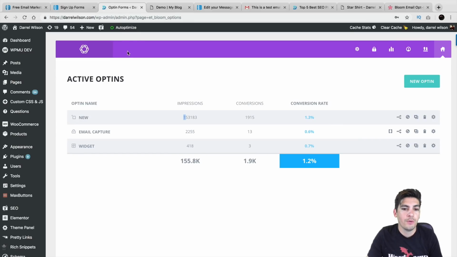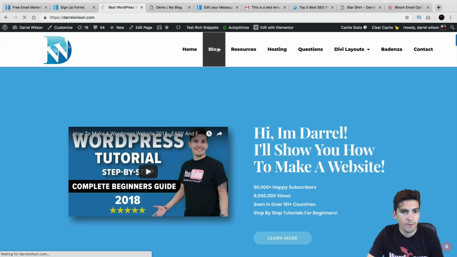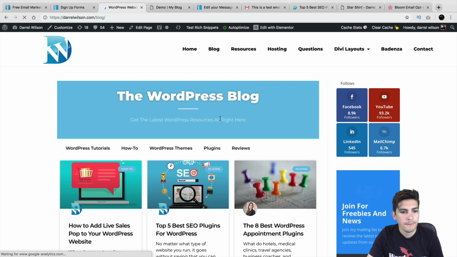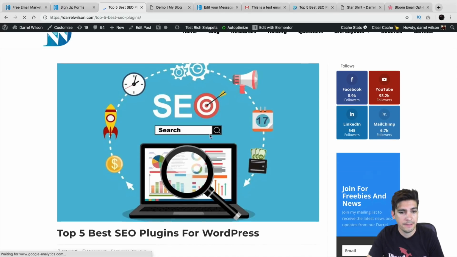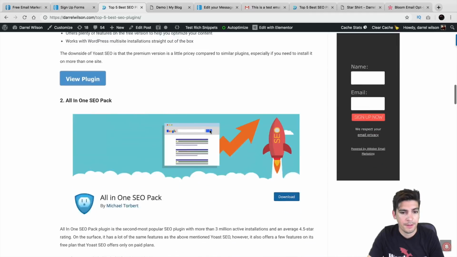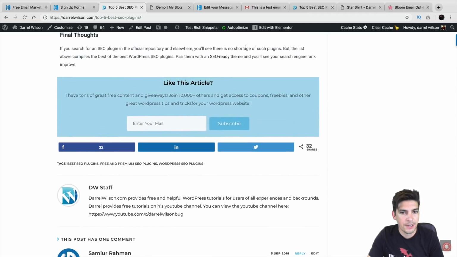Also, it works perfectly well for Elementor as well. Now, let me give you a quick preview of this. So over here under the blog, I have one of my blogs. So this right here is Elementor. I think Elementor is a great resource. I think it's great for blogging. So right here under the bottom, I have this right here.